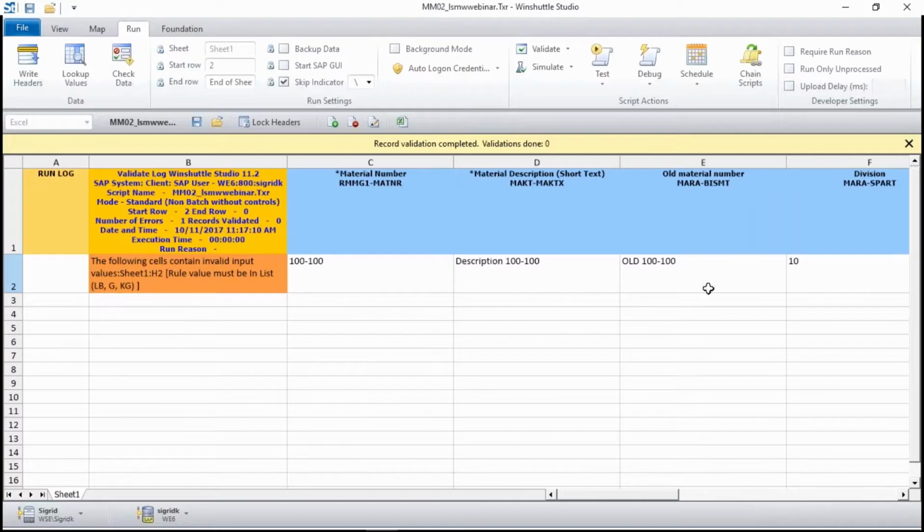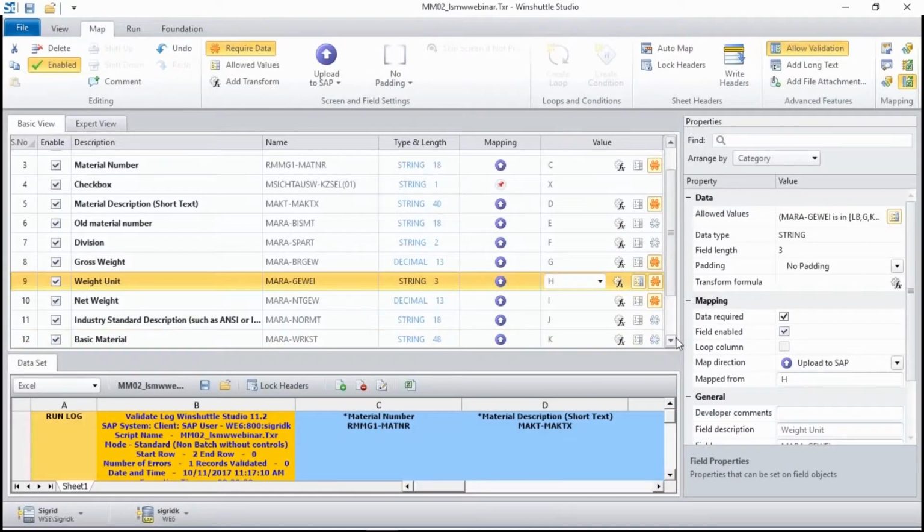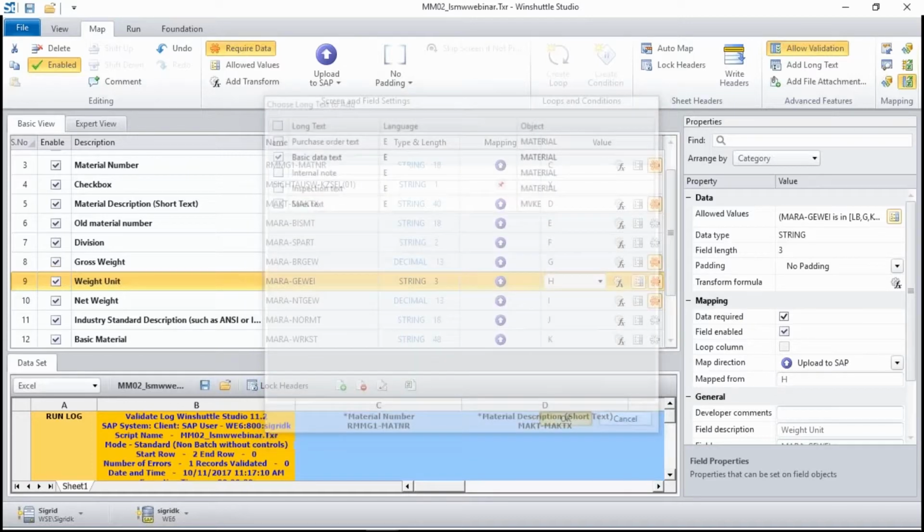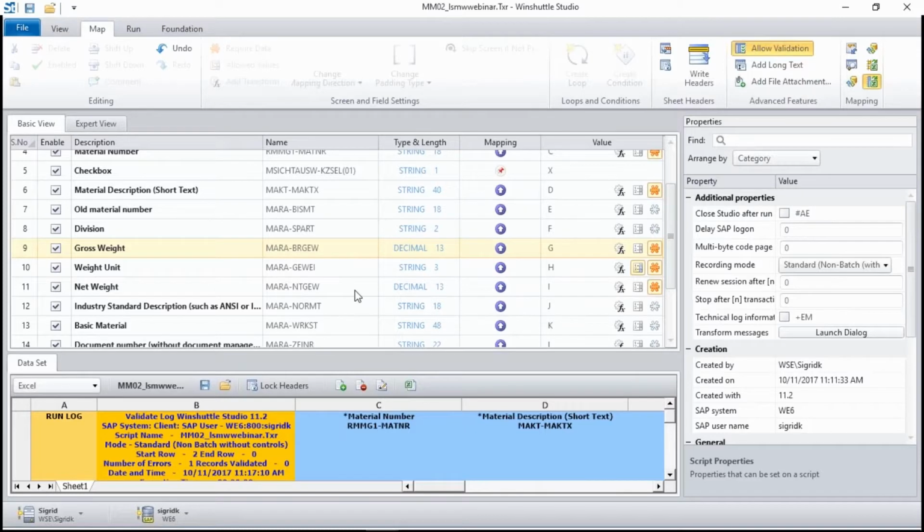We have required fields, we have some of the values constrained, but there's another option that I want to enable, and that's to add long text. And if you were watching me do the recording, you didn't see me go to the long text anywhere, and I didn't have to. So I can just come in here and pick the long text that I want, or multiple long text fields. So I'll go ahead and click OK. And you'll see I have a number of additional fields.